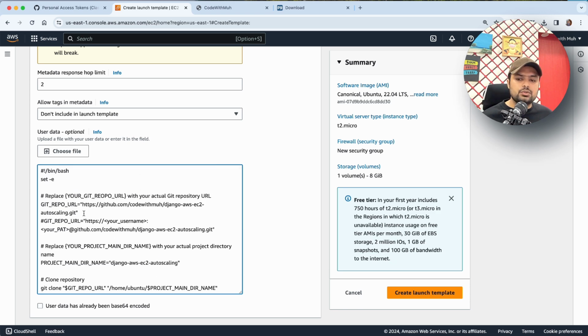Make sure if you are using a private repo, just comment this line and use this line. Okay, for a private repo. I'm using my public repo.